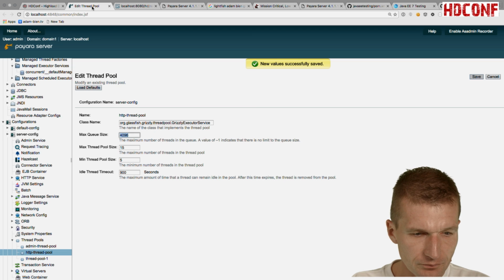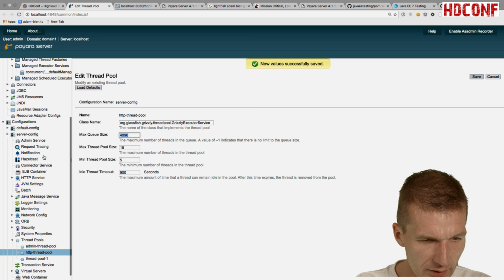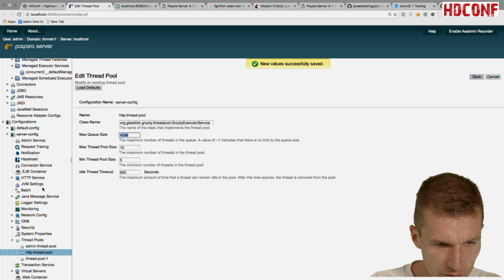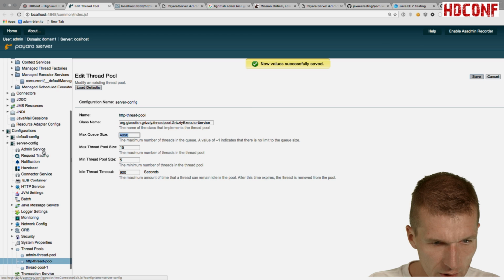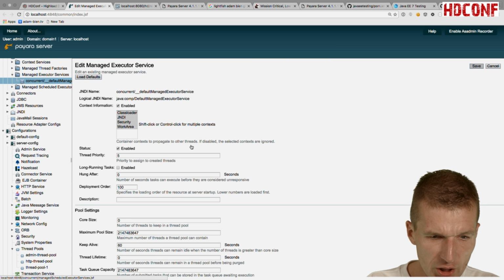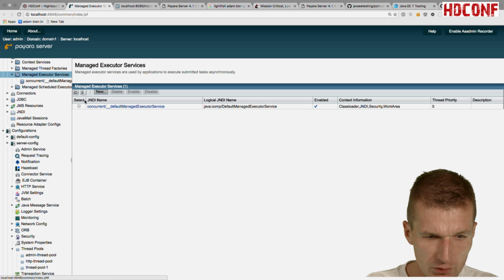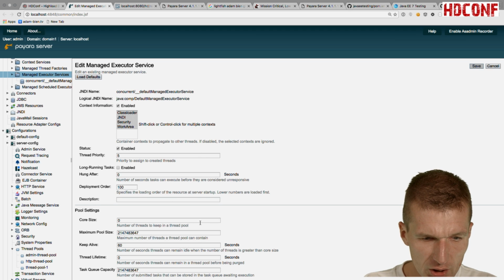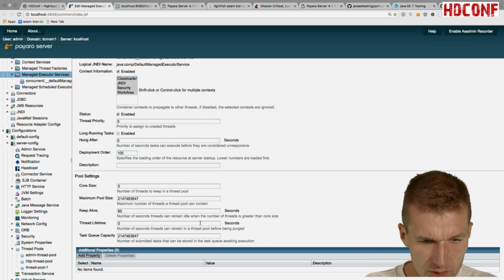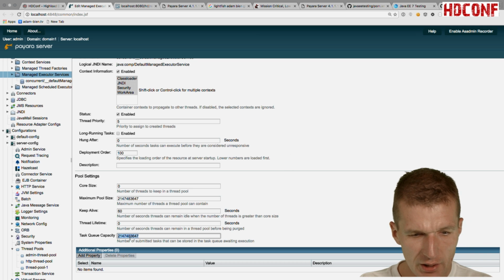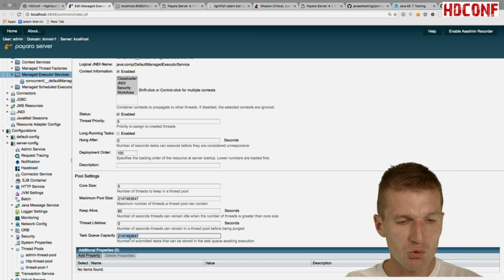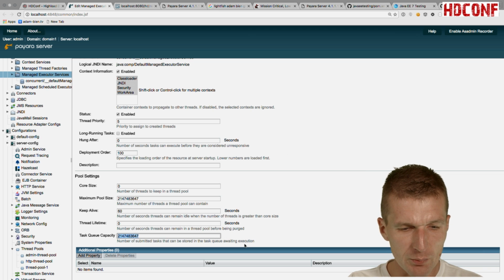Not here. Here. We have asynchronous resources somewhere here. And we injected basically this managed executor service. There's only one. This is the default one. And we injected this one, and it has quite a high number of threads. So you should also play with this. It's a little bit too optimistic.